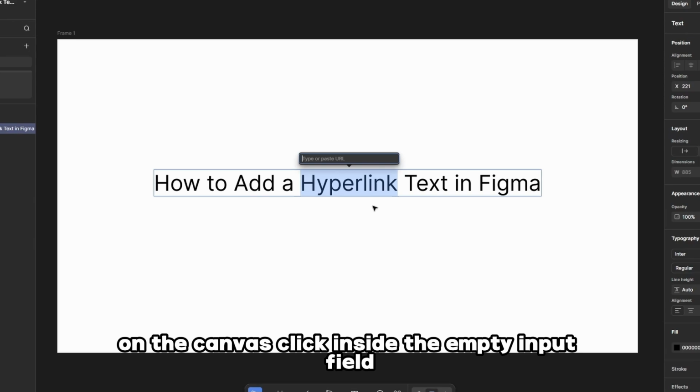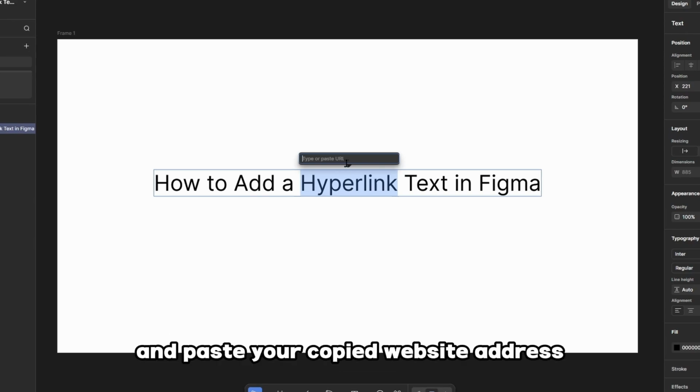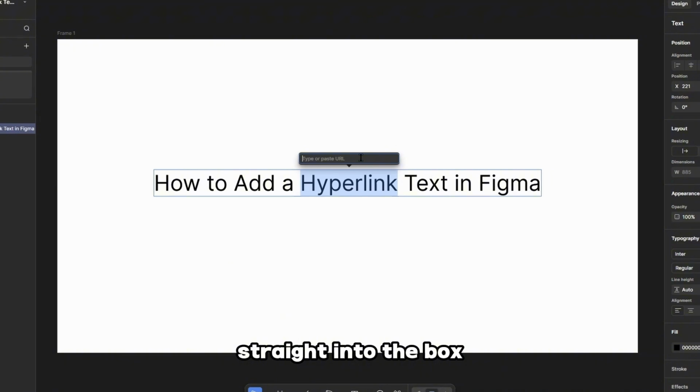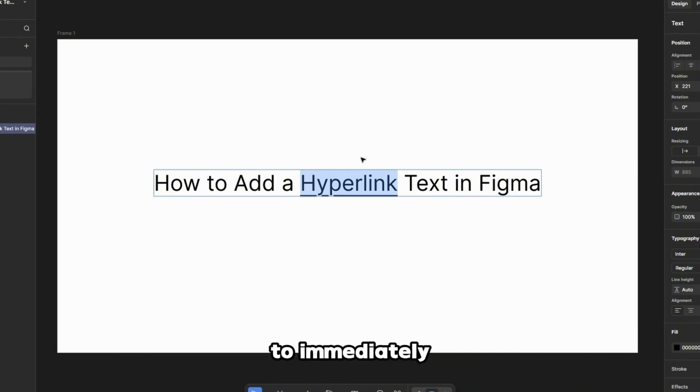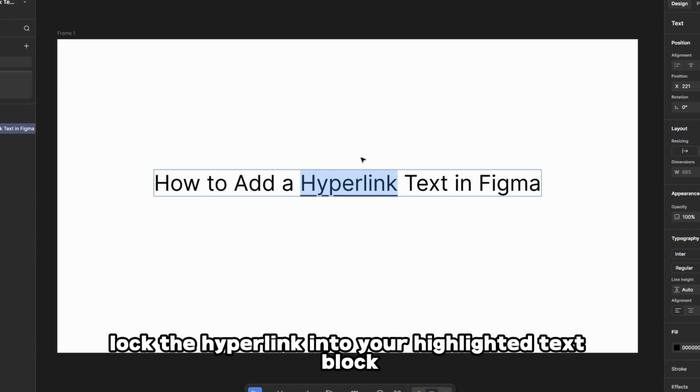Click inside the empty input field and paste your copied website address straight into the box. Press the Enter or Return key on your keyboard to immediately lock the hyperlink into your highlighted text block.